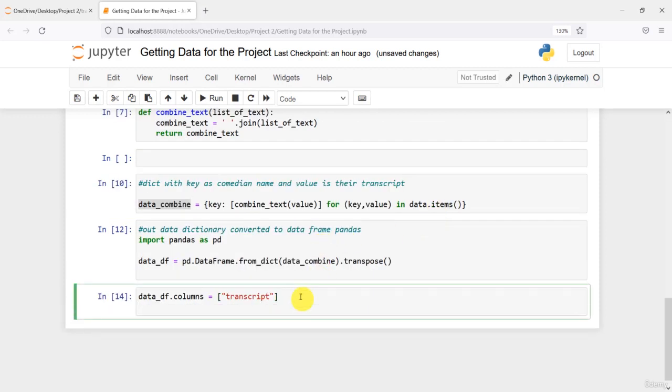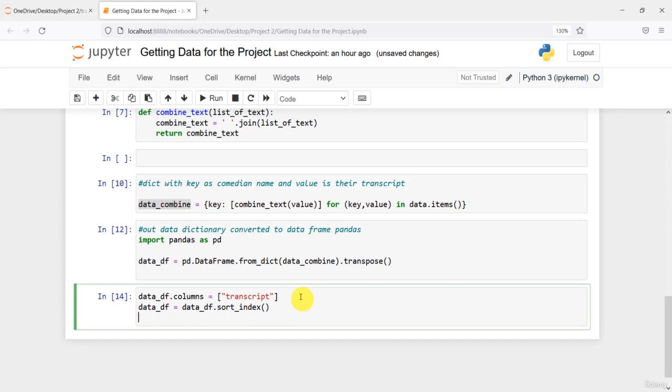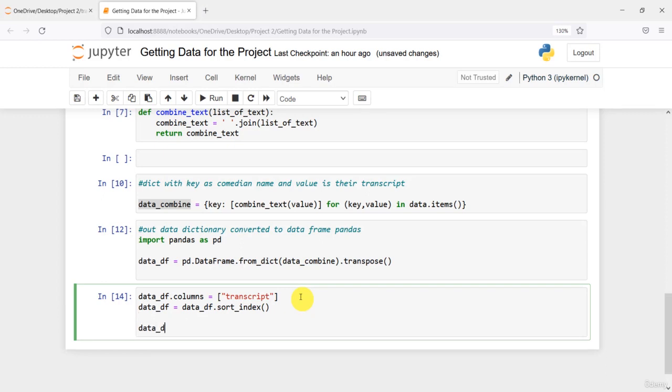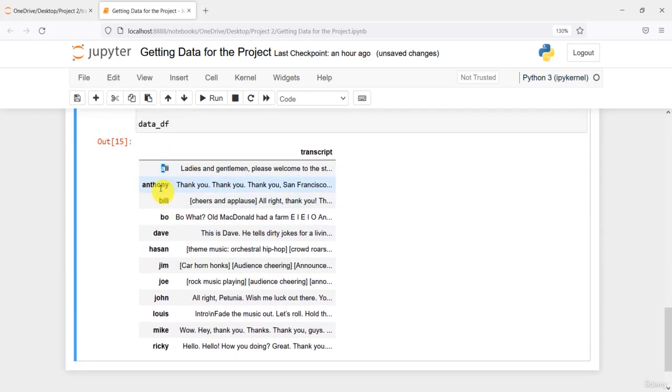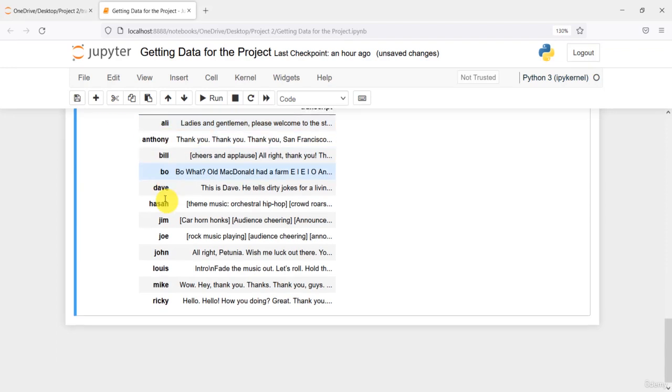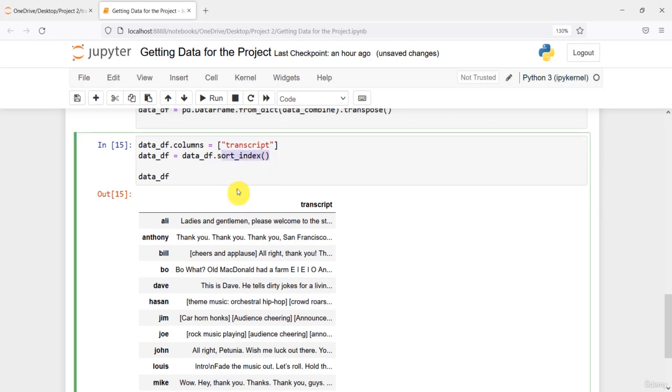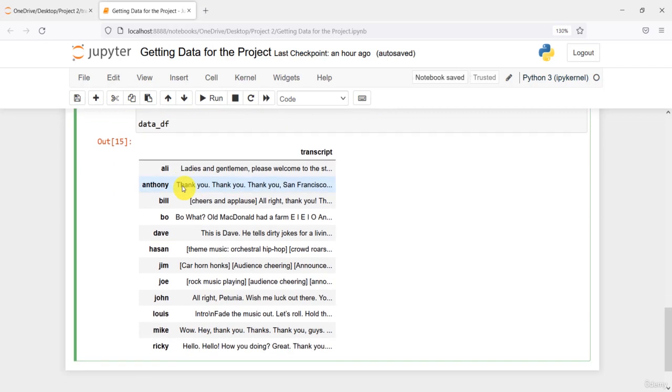Next, I can also sort the index. So data frame dot sort index, and I can simply assign it, so that the index which contains the comedian name will also be sorted, and then finally print it. Let us run it. Then you can see it has been properly sorted in alphabetical order. See here, the comedian with the name starting with the letter A was first, so it was sorted by this sort index, and transcript is the column name given right here. Now this is our pandas data frame.